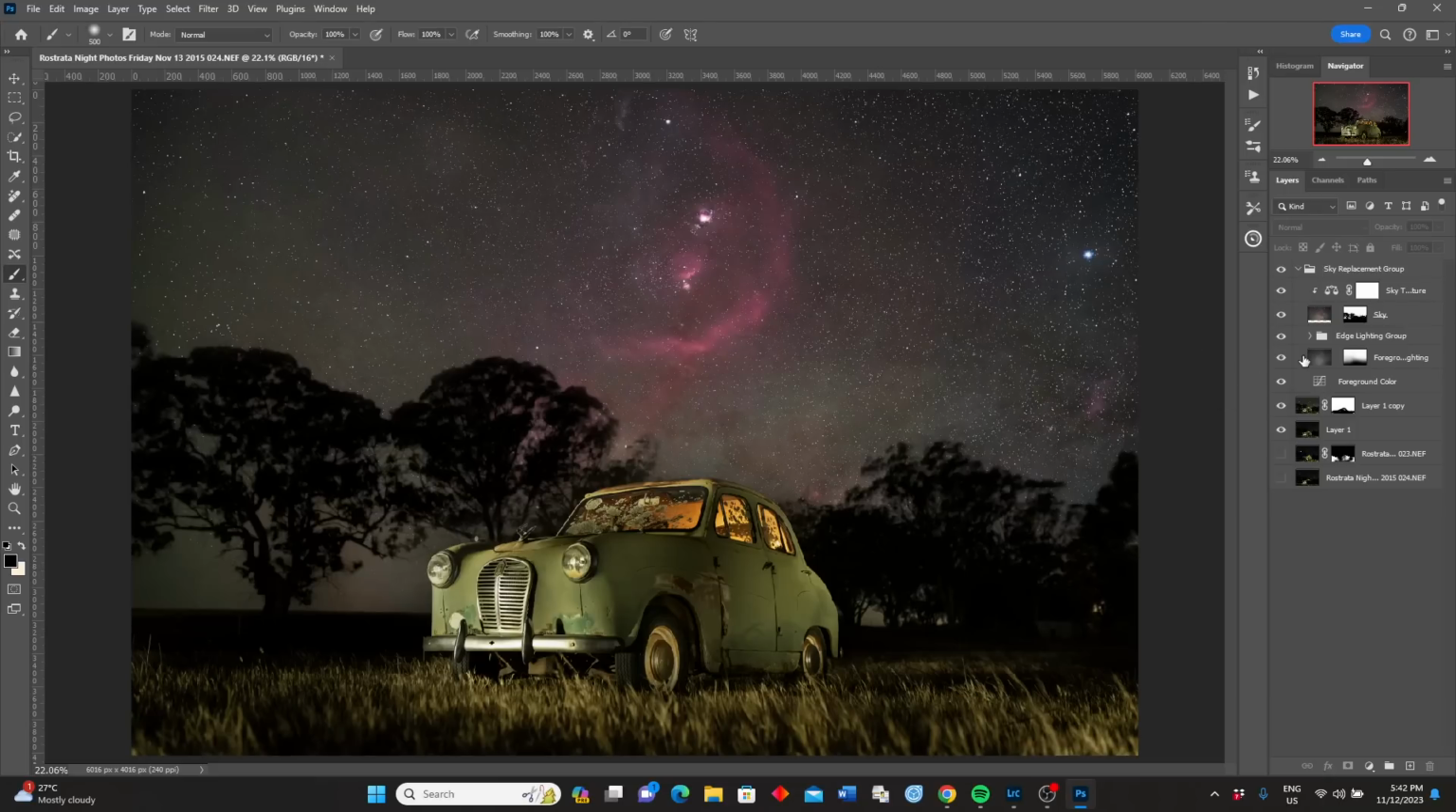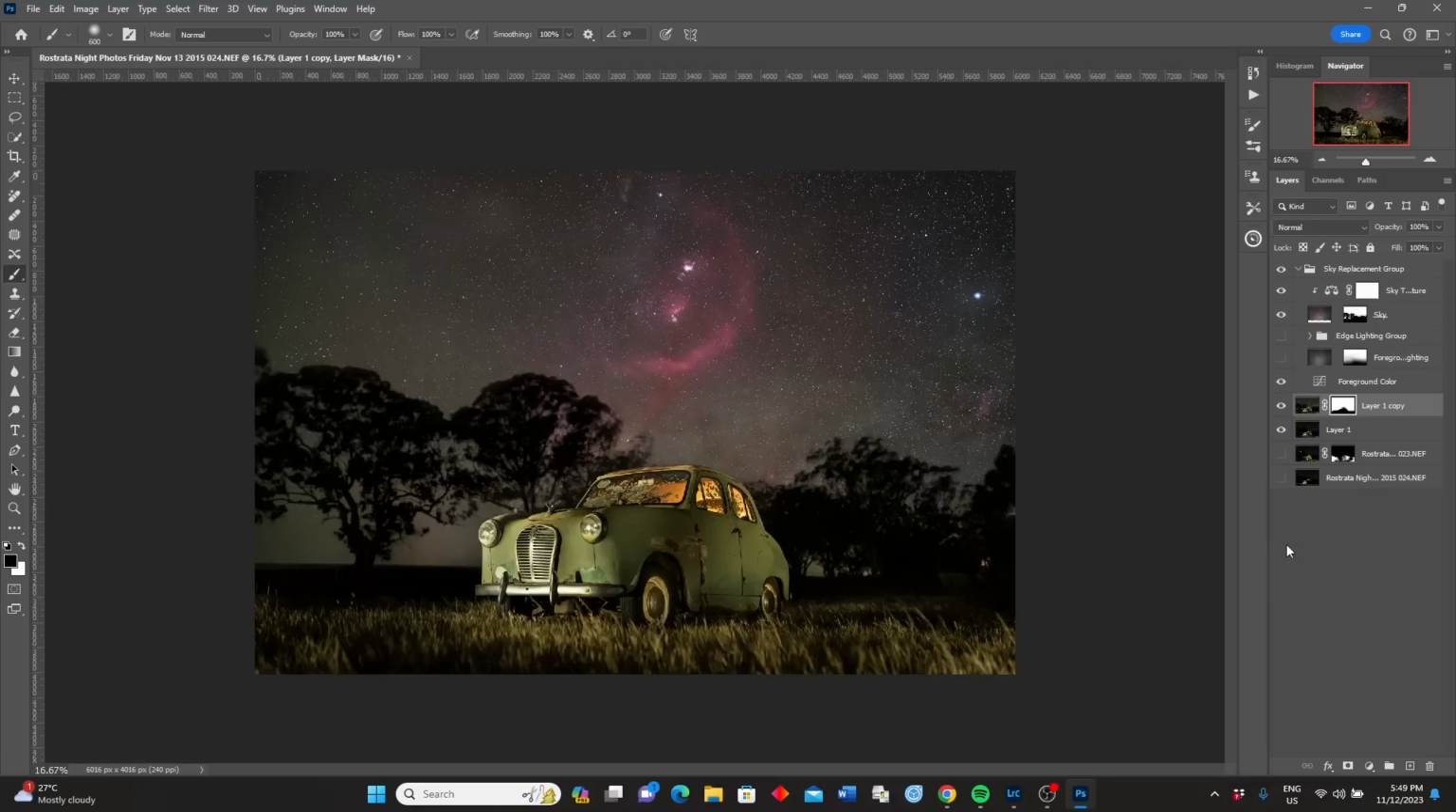One thing I will do though is disable the edge lighting group. You can see that listed here. So I'm just going to click that off and you can see the difference that makes. See how it's brightened up the horizon a little bit? And I think it helps with the blending. Okay, so at this point, I think we can flatten our image and move on.